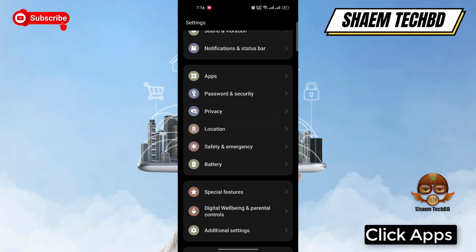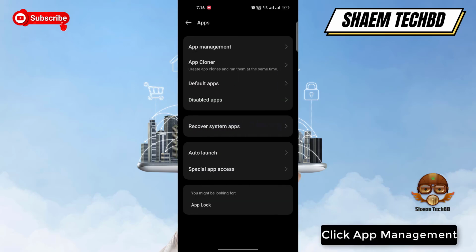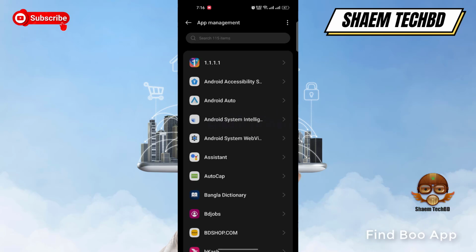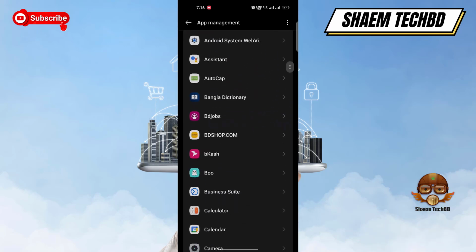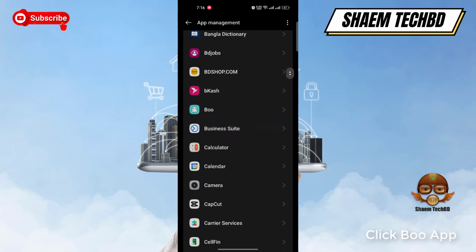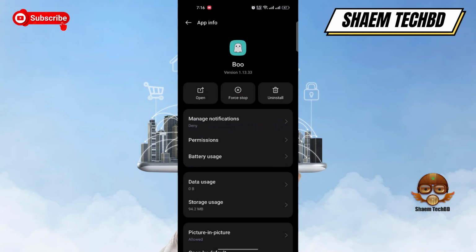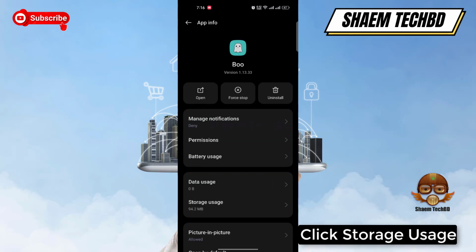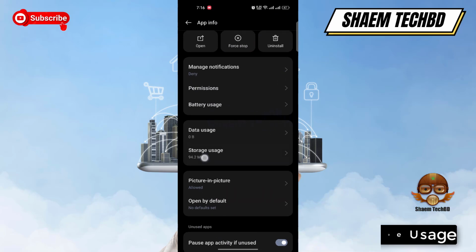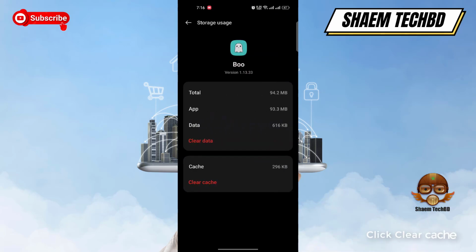Click Apps. Click App Management. Find web. Click web. Click Storage Use. Click Clear Cache. Then click Clear Data.